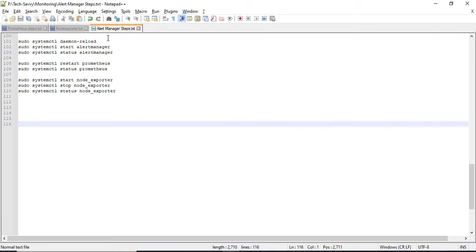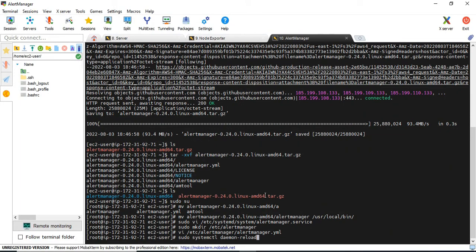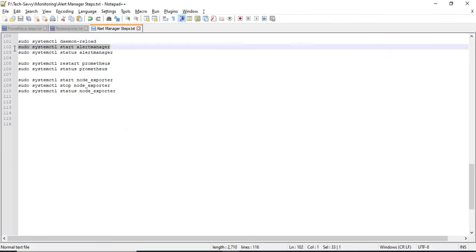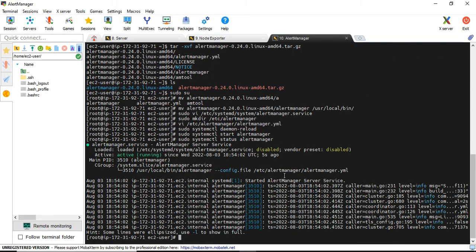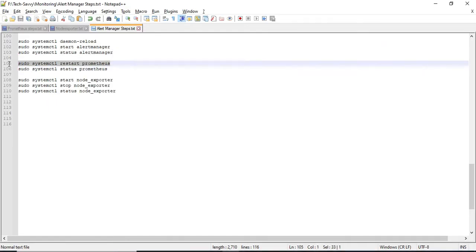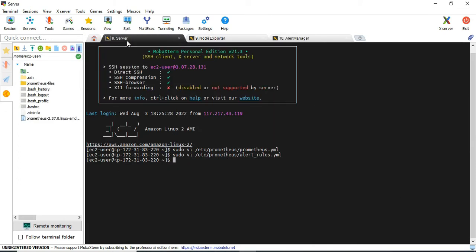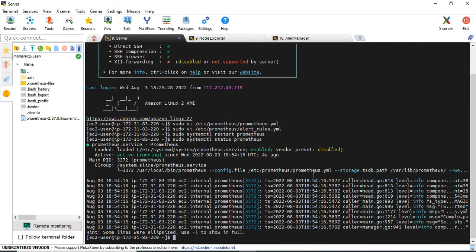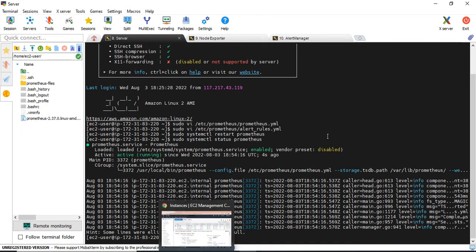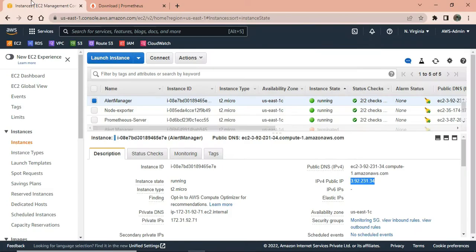Let's do a daemon reload and start the service. Daemon reload, start Alert Manager, and let's check the status. It is running. Perform the same thing on the Prometheus server also, because we have made some changes in the prometheus.yml file. For that we need to restart it. Status, it is also up and running. So both Prometheus server and Alert Manager are running. Let's just see the magic.